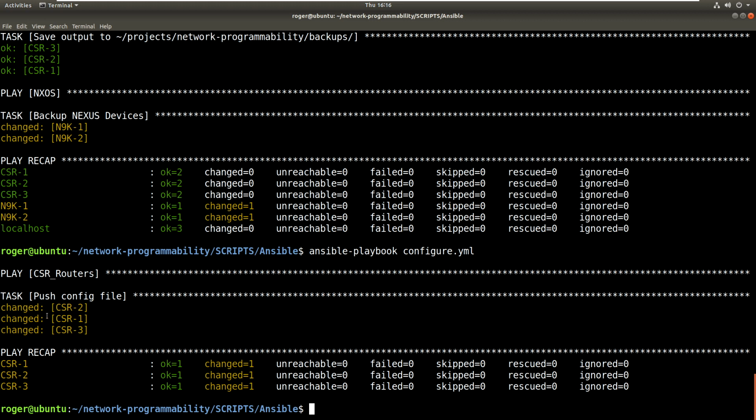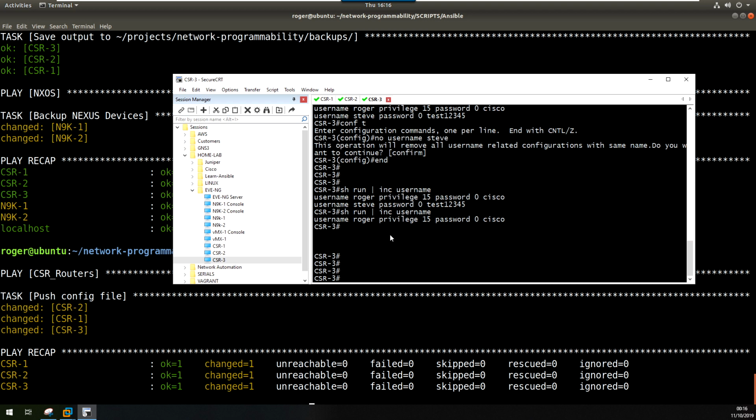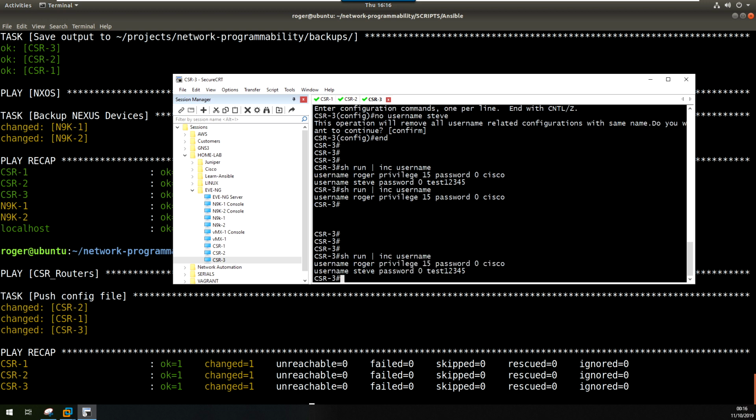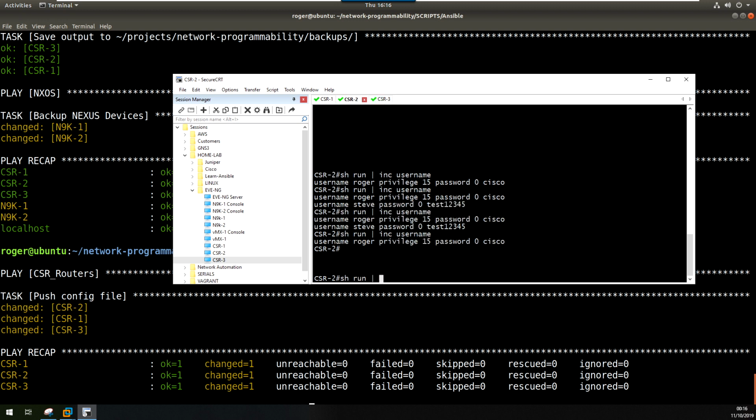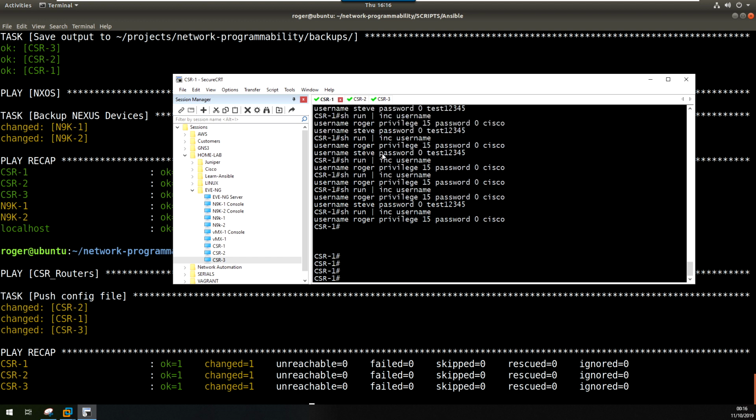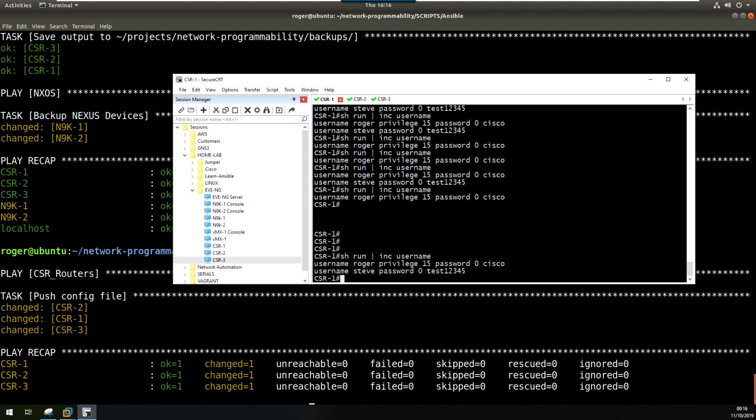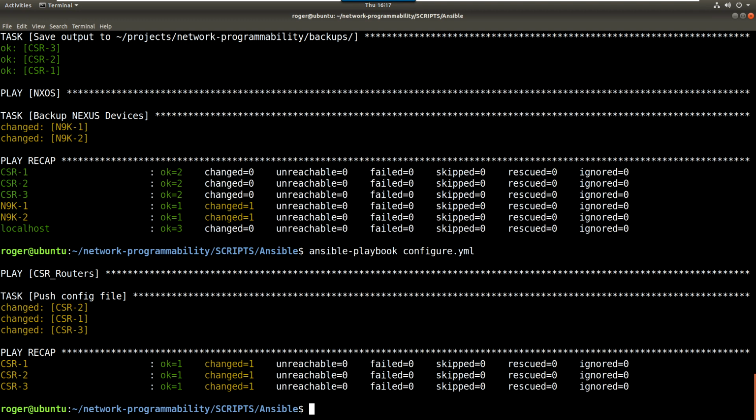And when it's completed, we'll get a change status. So we now know that that has completed, and we've got, hopefully, 3 routers configured with the username of Steve as well. So if I say show run include username, we've now got 2 usernames on there, Roger and Steve. CSR2 show run include username Steve and Steve. So we've got 3 usernames on the devices.